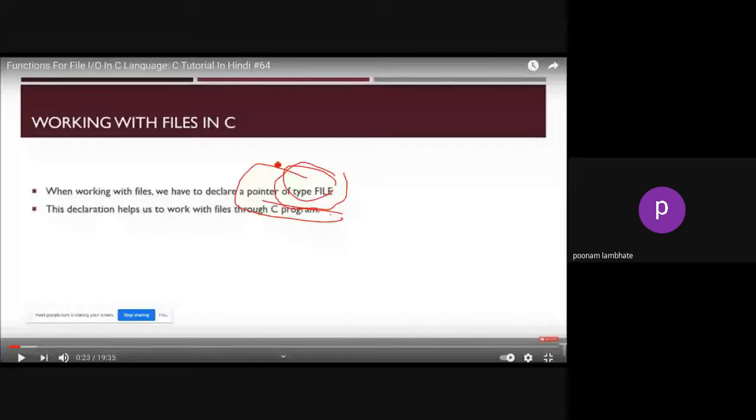Using the pointer, you can open the file. Using the pointer, you can create the file. Using this pointer, you can write to your file. Using this pointer, you can read your file. And using this pointer, you can close your file. Basically, these operations we can perform.